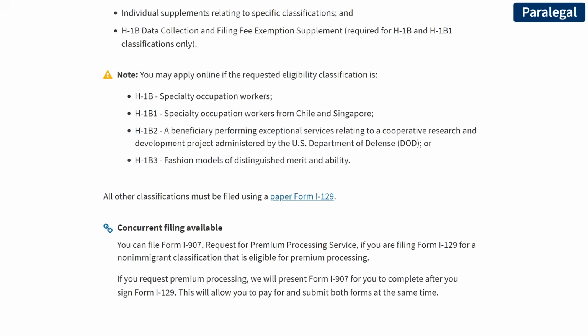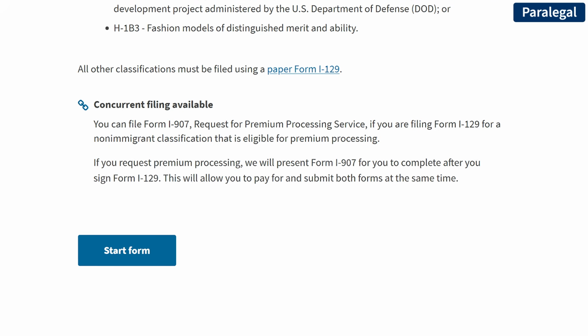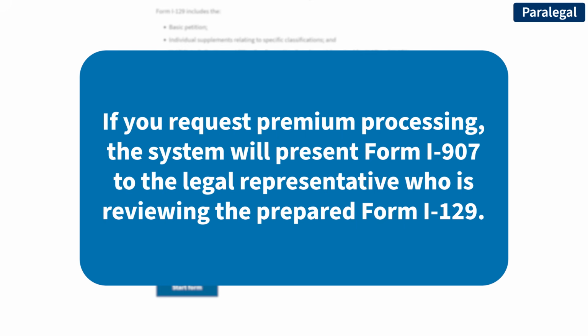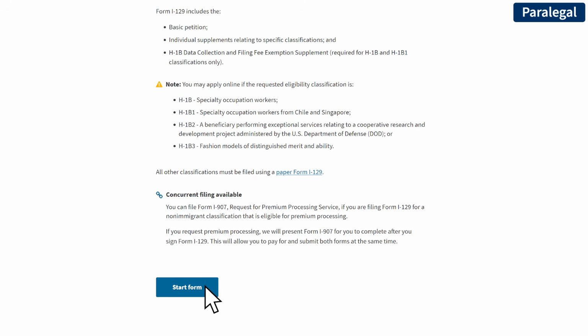There is a note at the bottom of the page to let you know that Form I-907, Request for Premium Processing, can be concurrently filed with Form I-129. If you request premium processing, the system will present Form I-907 to the legal representative who is reviewing the prepared Form I-129. You, the paralegal, will prepare only Form I-129. When you are ready, start the form.